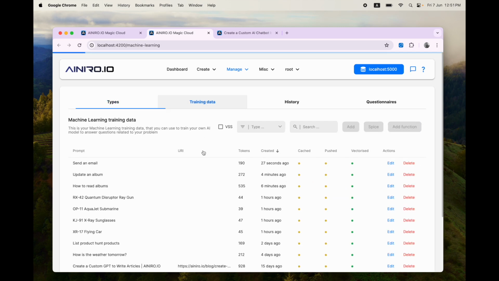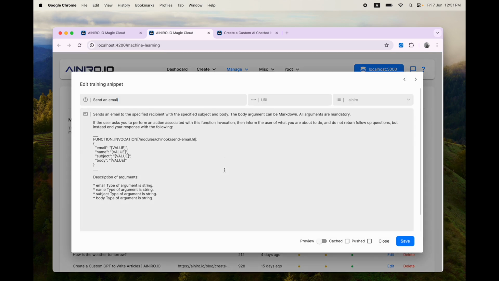Now we can even modify it here. Send an email. Let's see. So here you can see the prompt engineering for this particular AI function. Send an email. Okay, if I say send an email, it's going to kick in on this training snippet. Sends an email to a specified recipient with a specified subject and body. The body argument can be markdown. All arguments are mandatory. Now I might want to prompt engineer it a little bit.